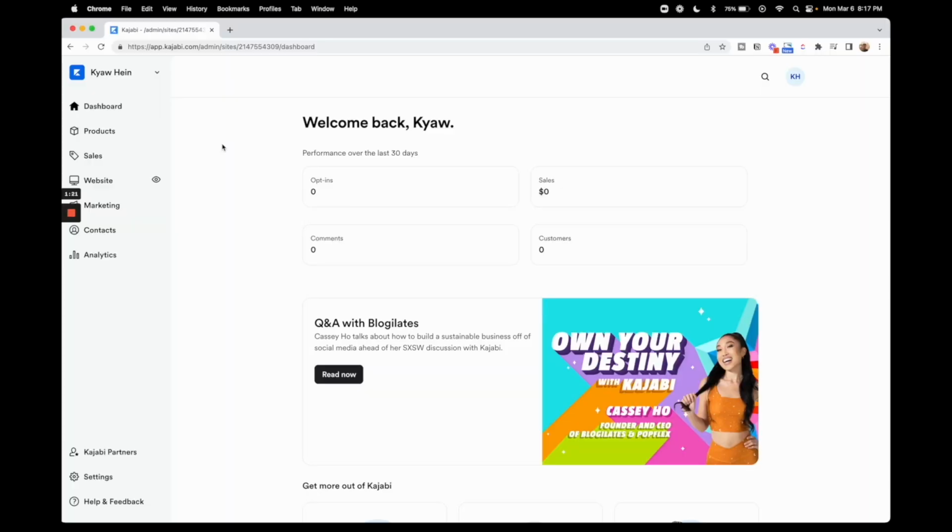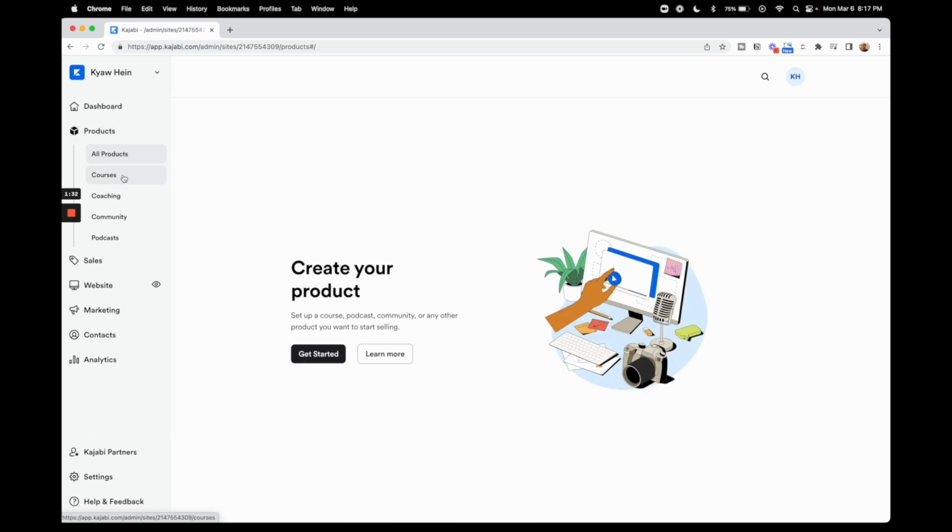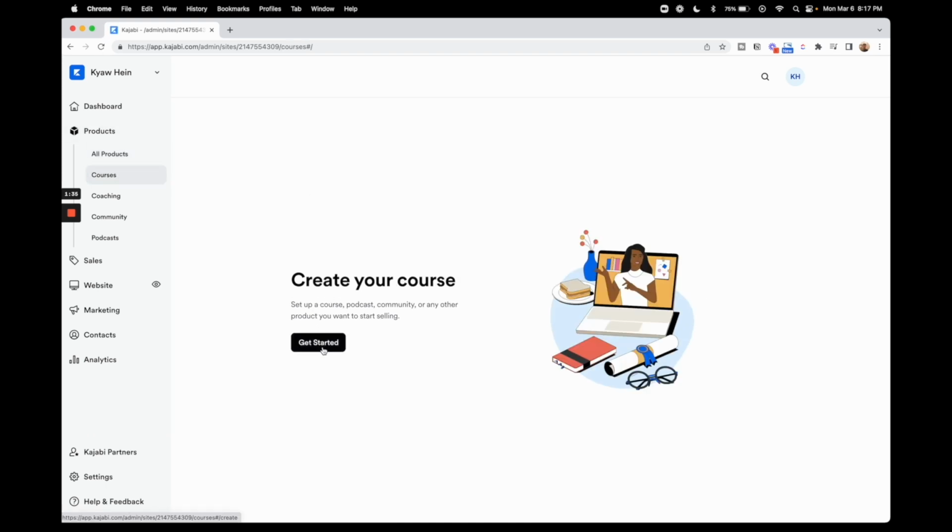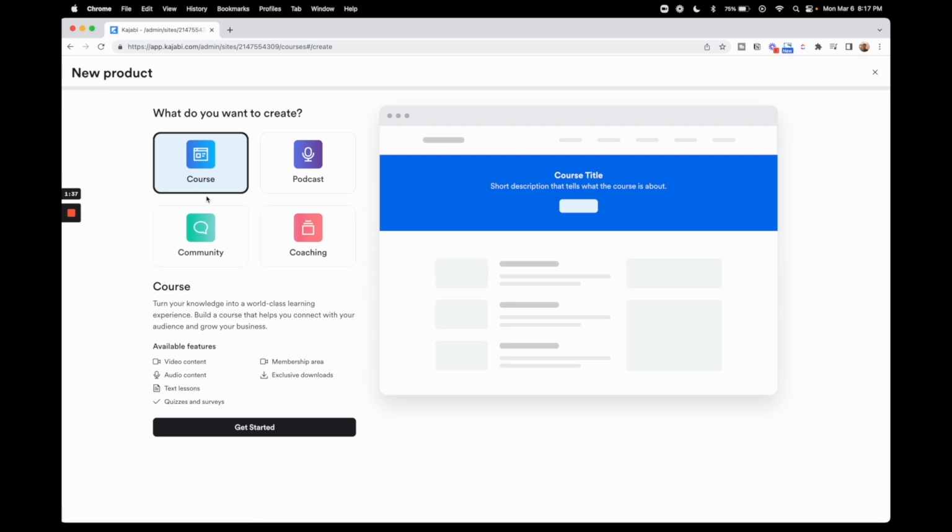Now we are on the Kajabi website and this is the dashboard. And now we're going to start creating mini courses. So we're going to go to products, and after that I'm going to click courses and click get started. And here there are 4 options to choose from. You can create a course, podcast, community, and coaching. But since we are creating a mini course, I'm going to click the course option and click get started.